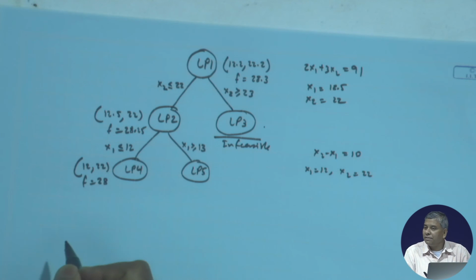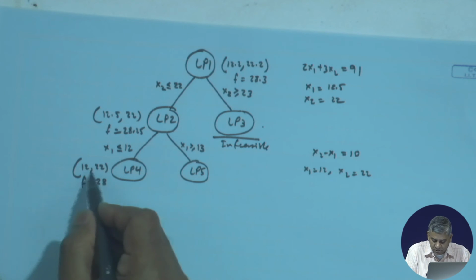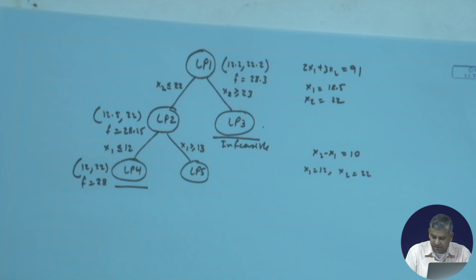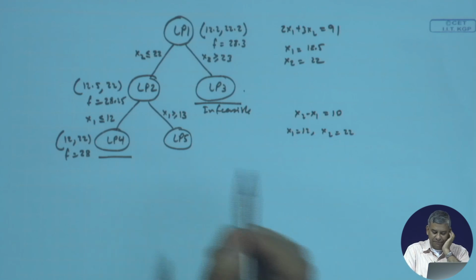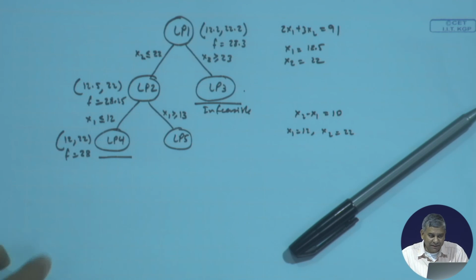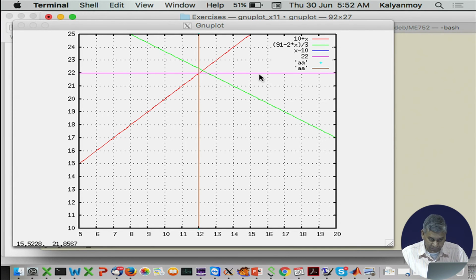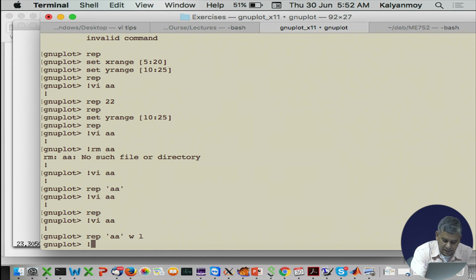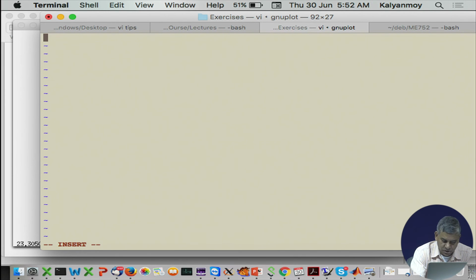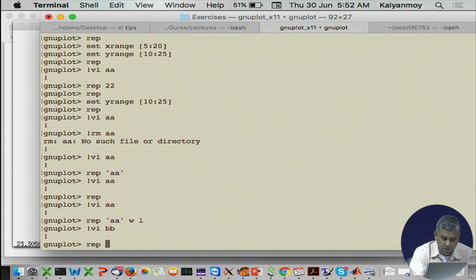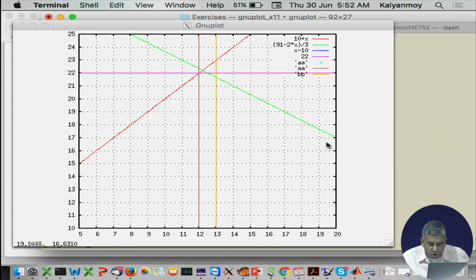Now do I continue further from this? No, because this is an integer solution. So fathom it. Okay, now I'm left with LP5. What is LP5? It's the LP2 problem, which is this pink line. And now I'm going to say x1 greater than or equal to 13. So I'm going to make another file. We'll call it BB. It was 13 now, and 10, and 13, and 25. So it's going to draw a vertical line now. Replot BB with line. Okay, so now I've got this line onwards, this side.